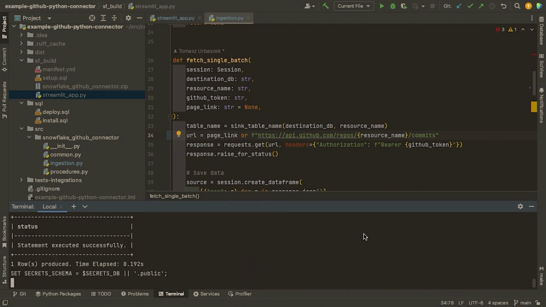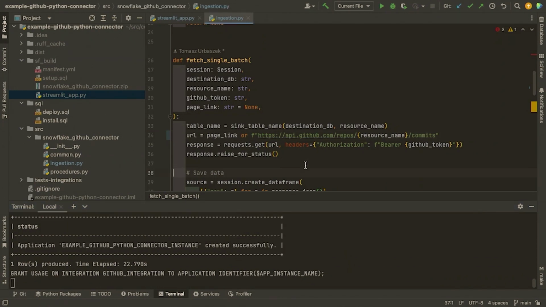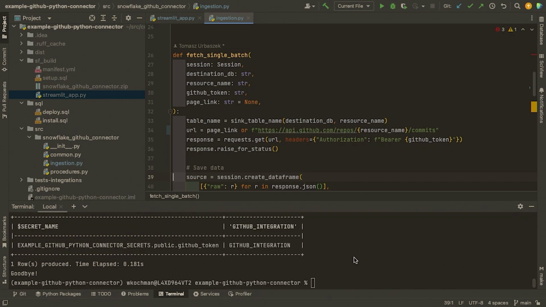What is happening right now is I'm executing a few scripts which will prepare those secret objects, API integration, and also create the instance of the application in my provider account. Let's wait a couple of seconds for the execution. Yes, we can see it's done. I will copy just the name of the secret because I need to place it then in the demo.